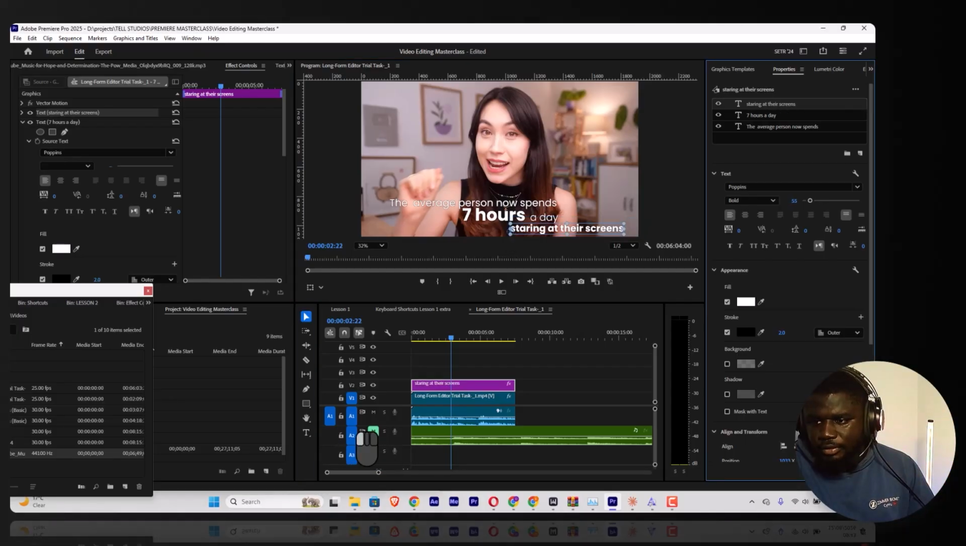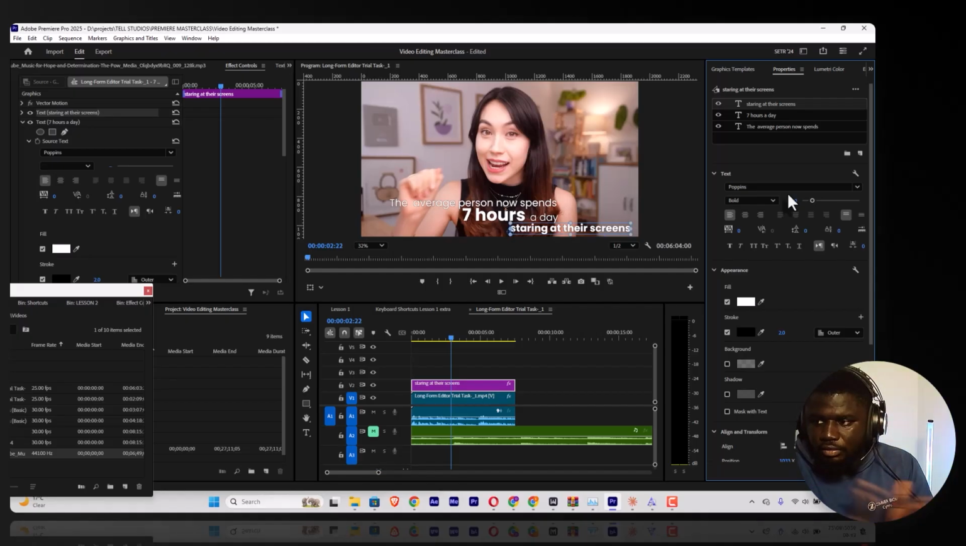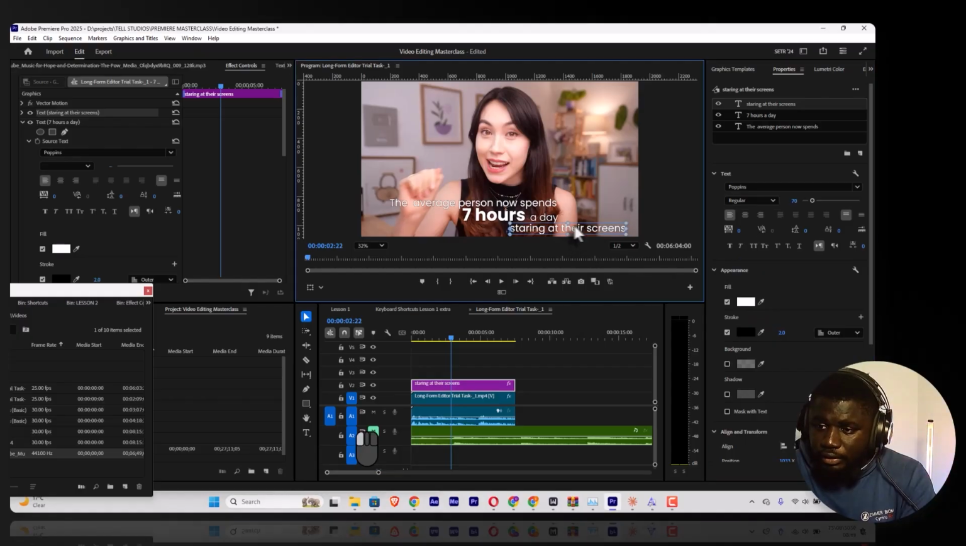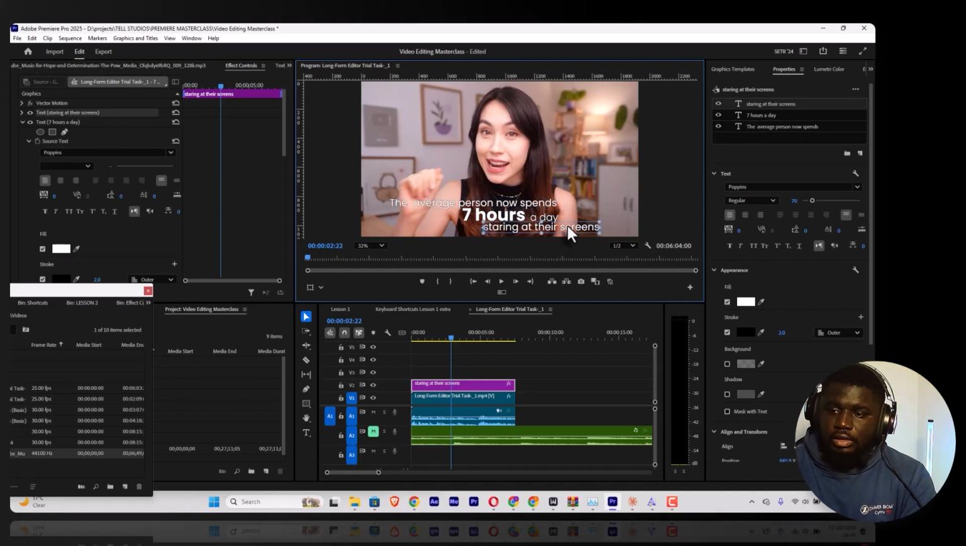Let's reduce this a bit. It should be the same size with this. That's the 70. So we have a symmetrical font size and font style. So it should also be regular. Staring at their screens. We would also make this smaller. So this is small, big, smaller. Okay, it can help with the visual. It can be visually appealing to the eye.